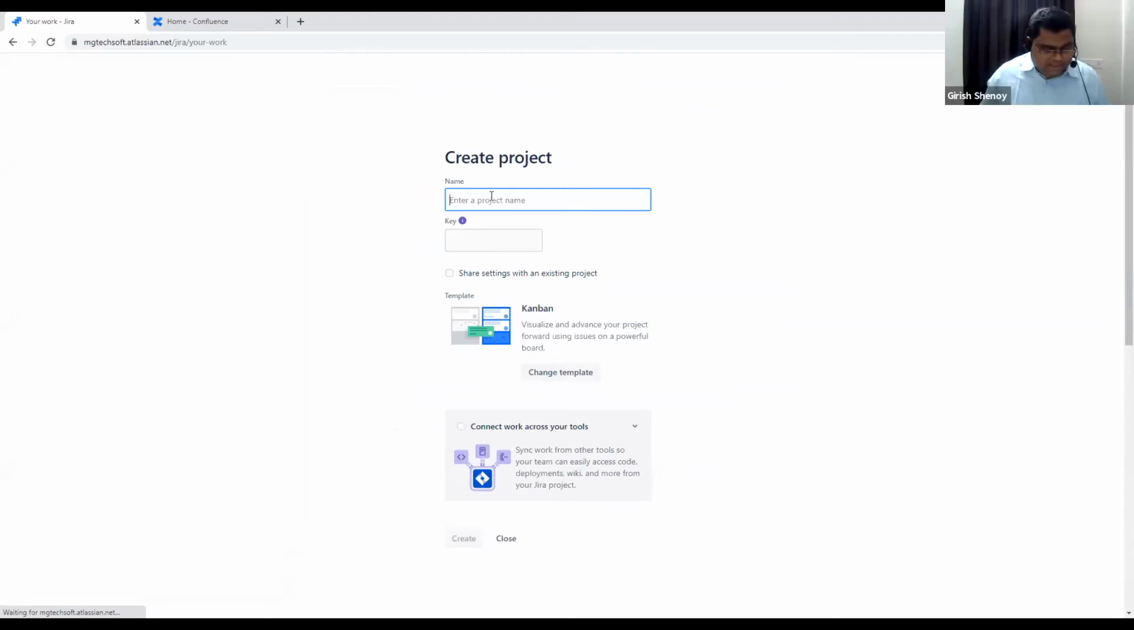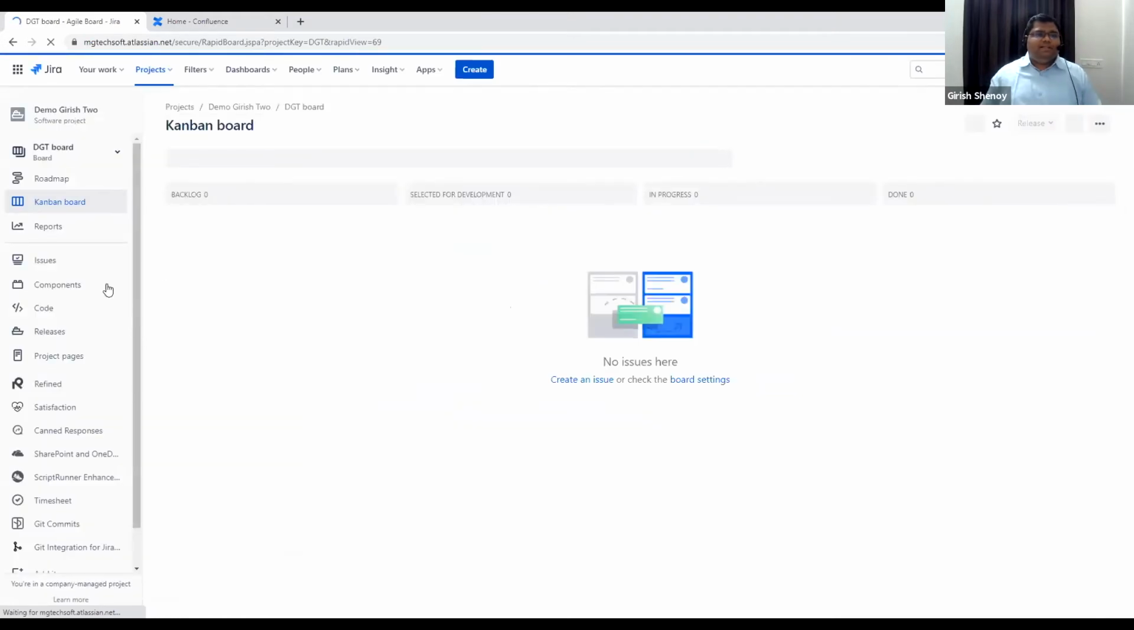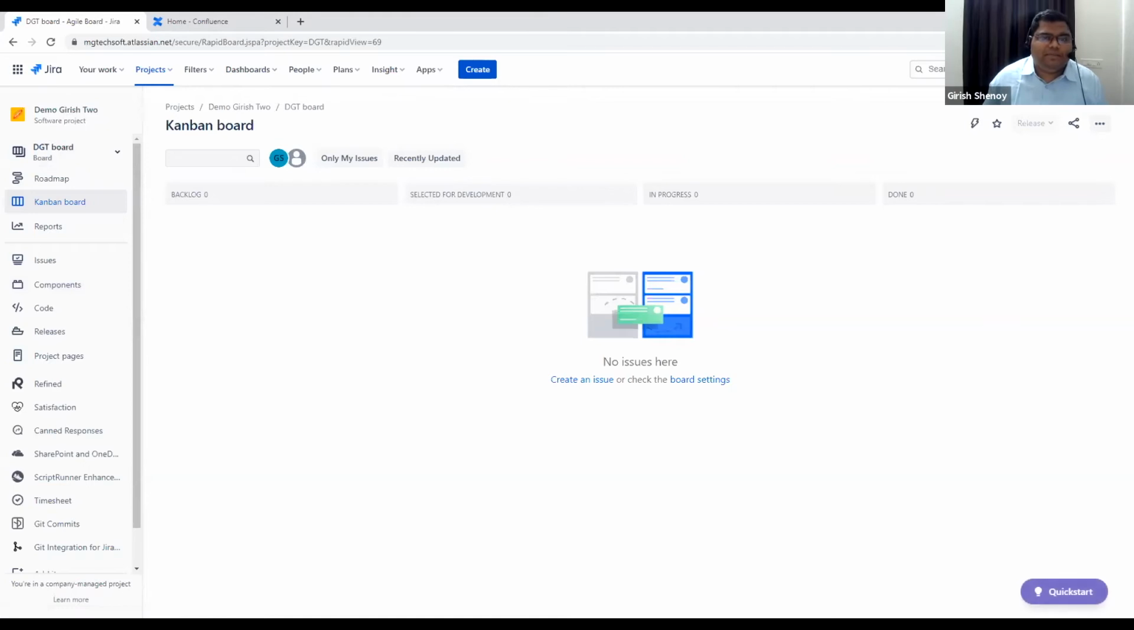So it's asking me for the project name. Let me say demo Girish 2, and the key will be DGT. And then I'm going to click on the create button. Now you can see it has already created a project for me. Very easy, right? Now talking about creating issues.